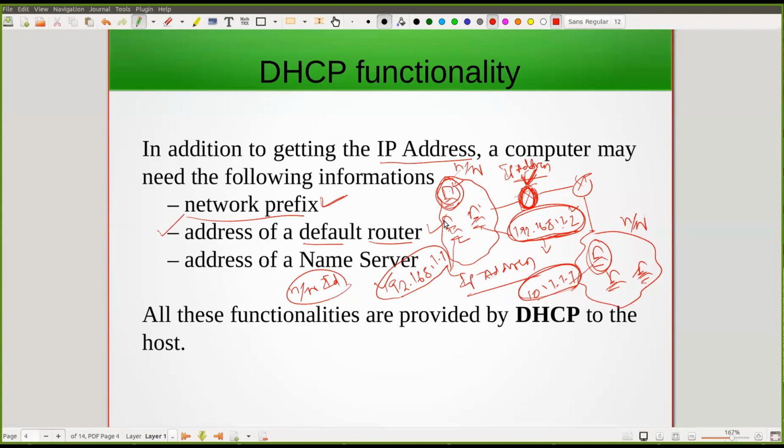You want to download a packet from Facebook. You are typing facebook.com, google.com. You are not providing the IP address of the destination. So somebody must be there who will provide you back the IP address. Who is that? DNS server.